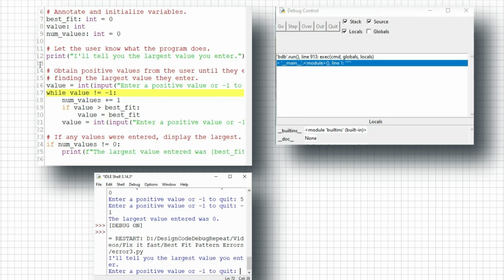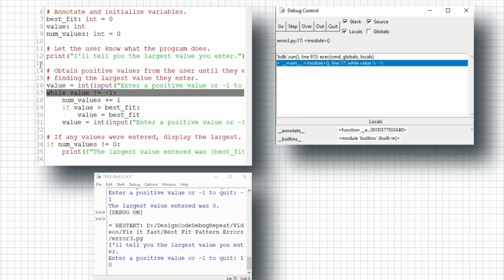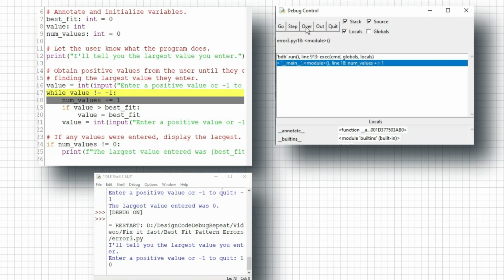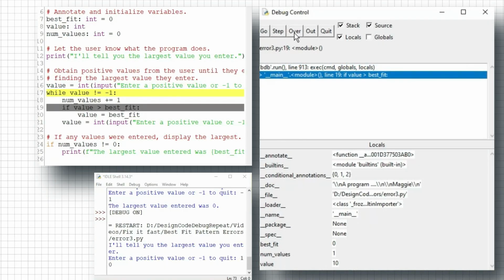This is the priming read executing, the line of code before the loop header. I'll enter 10. And now I'll press the over button on the loop header, and we go into the loop because 10 is not the sentinel value. And I'll press the over button on the line of code that counts valid inputs.